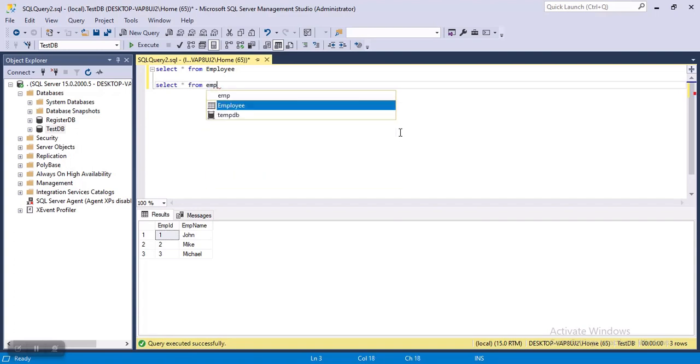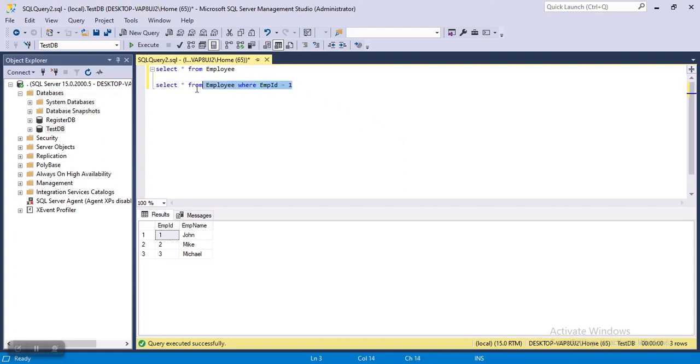Now if we want to apply a WHERE clause on a specific row, WHERE EmployeeID equals, so we need to specify which column we need here. Just select the query and execute. You can see that only the selected row is visible now. Let's put 2. We can see the second employee, whose ID is 2.